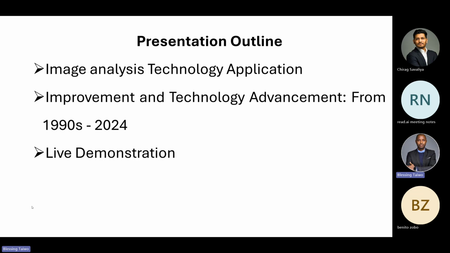This webinar is going to cover image analysis technology application, improvements and technology advancement from the 1990s to 2024. Then I'm going to show a live demonstration of the software and the interface of the hardware to educate us on the current state of image analysis as of today.